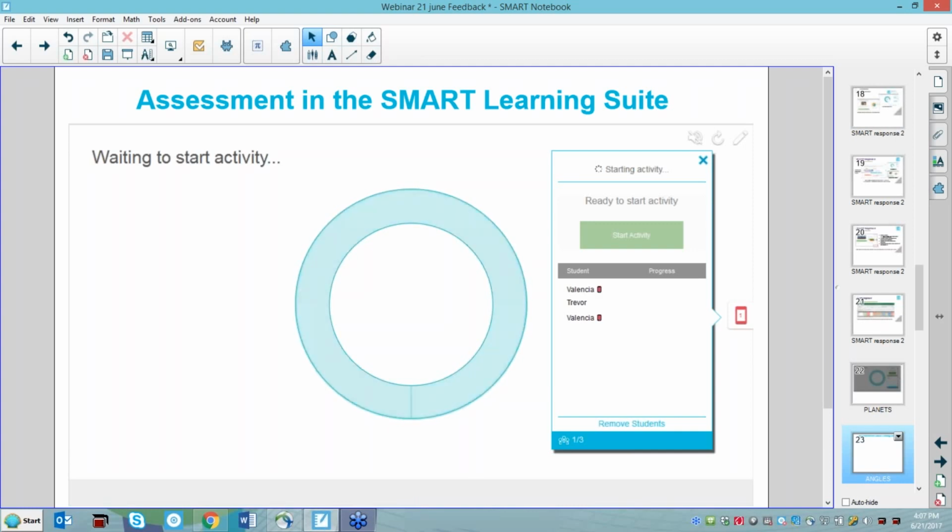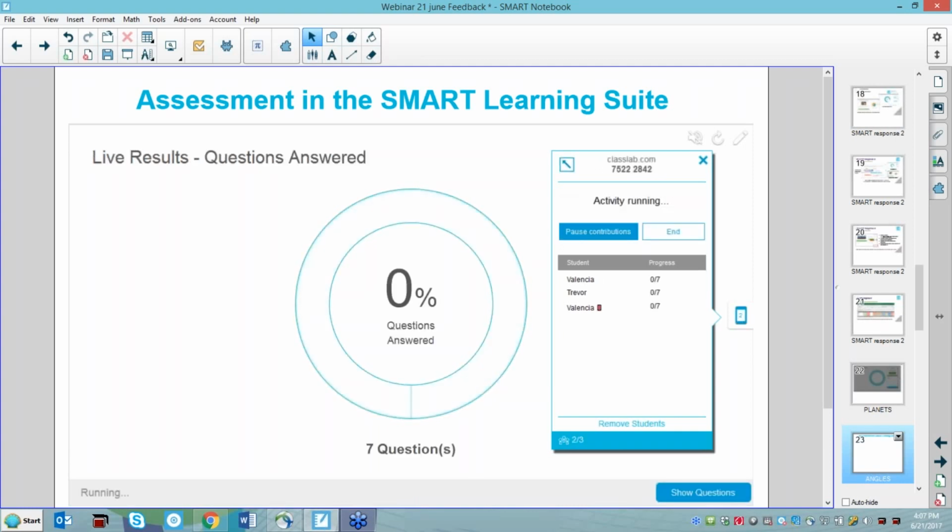Pardon me. And a new activity should be on their screen. And what happens is, as they answer, on their screen, so you can see that my little questions are rotating through, so I very quickly get an idea of where the class is up to. At any stage, if I think things aren't going well, I can pause the contributions. So I can see Trevor's answered 4 questions, Valencia 3.